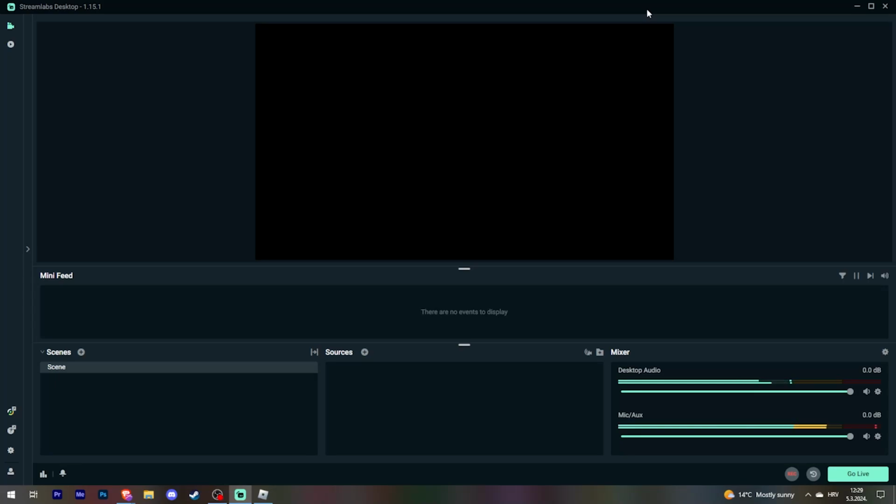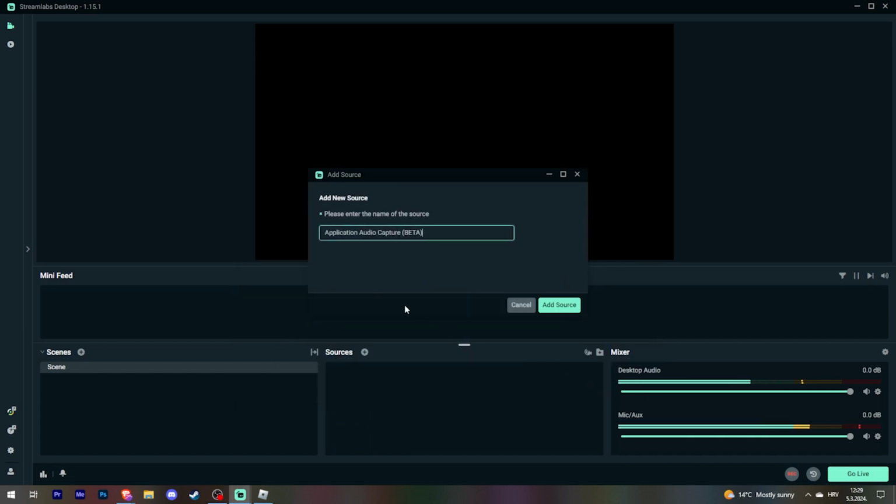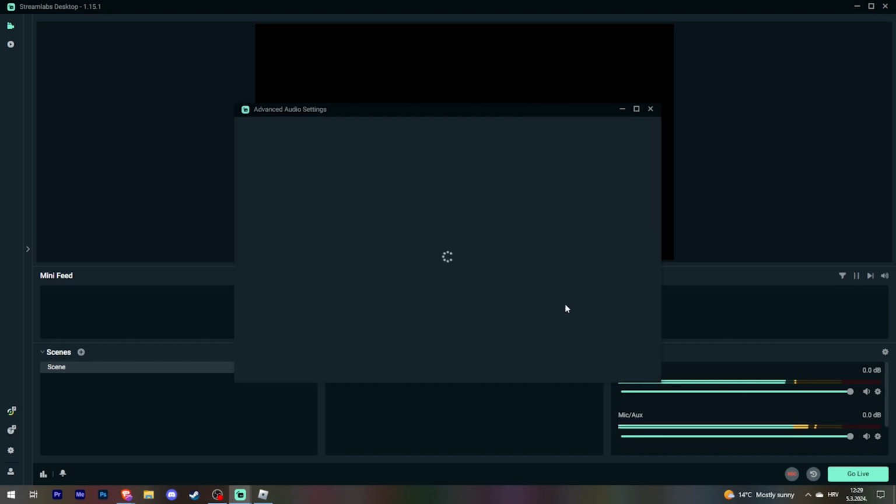This is how to split your audio in Streamlabs OBS. So what you will be using is, when you click on plus to add sources, Application Audio Capture, then just add source. And now you want to name it, for example, the game you're going to be playing. Roblox audio, for example, and then add source.